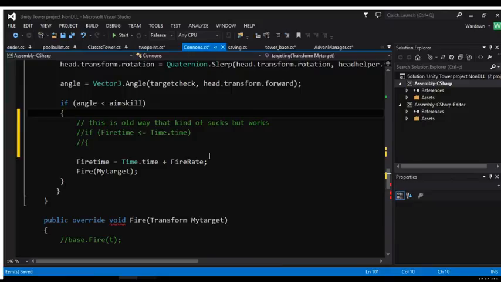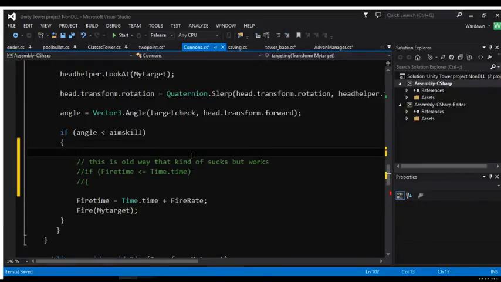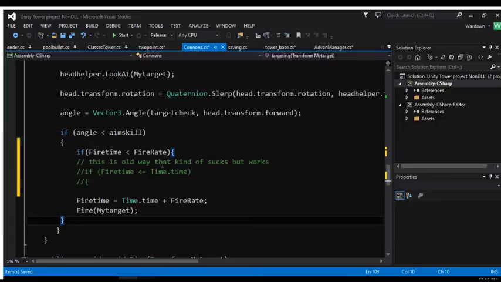So where are we going to put our thing? Actually, I think we should make sure that we are subtracting this. So if fire time is less than fire rate, then we should do that stuff, right? And this will give us our stuff.